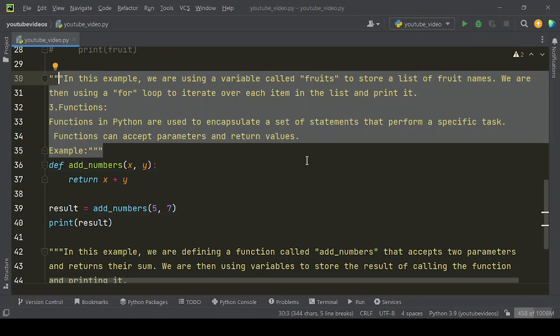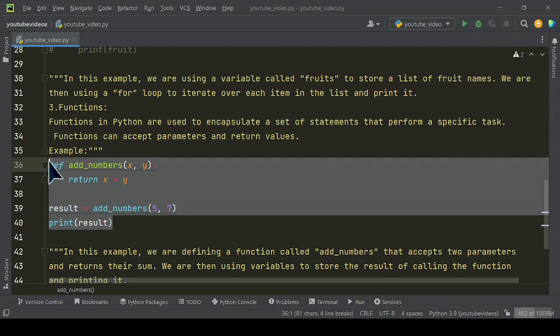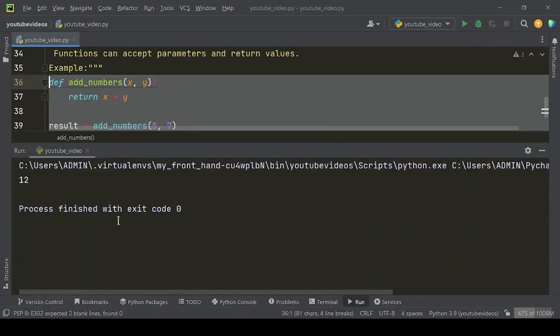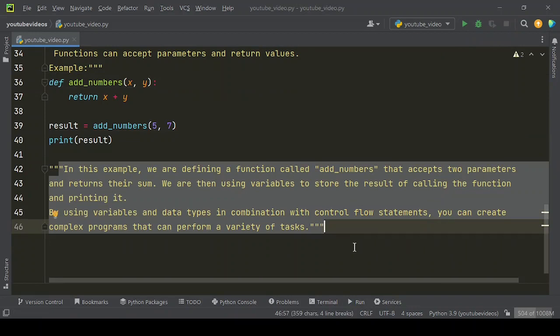3. Functions. Functions in Python are used to encapsulate a set of statements that perform a specific task. Functions can accept parameters and return values. Example: now let's run this example code. Here is the output you will get. In this example, we are defining a function called add_numbers that accepts two parameters and returns their sum. We are then using variables to store the result of calling the function and printing it.